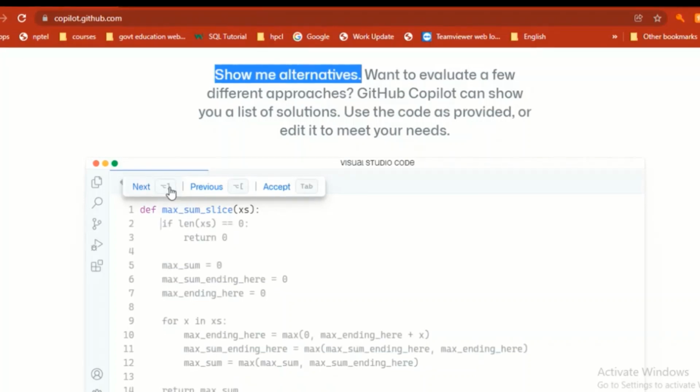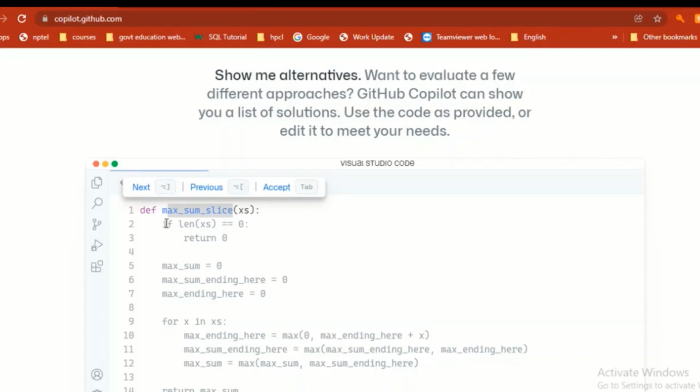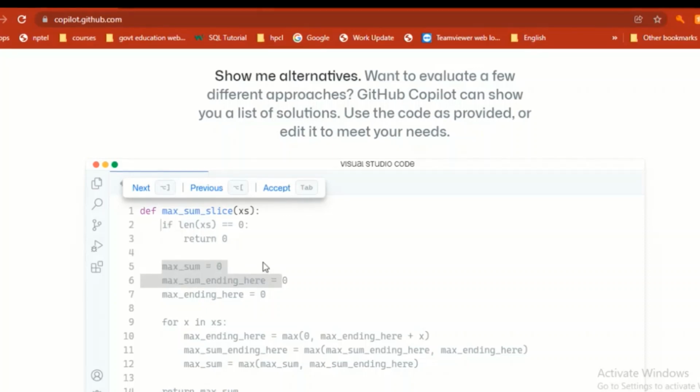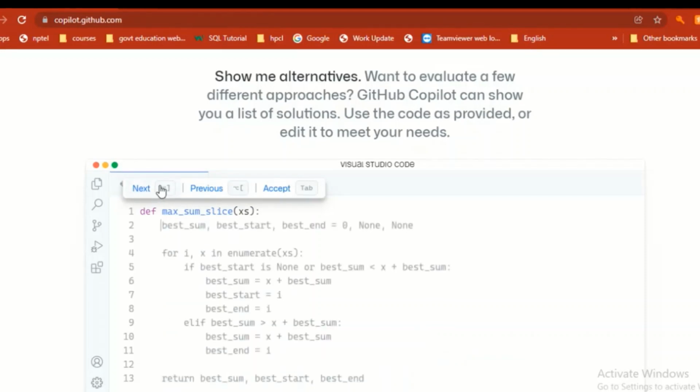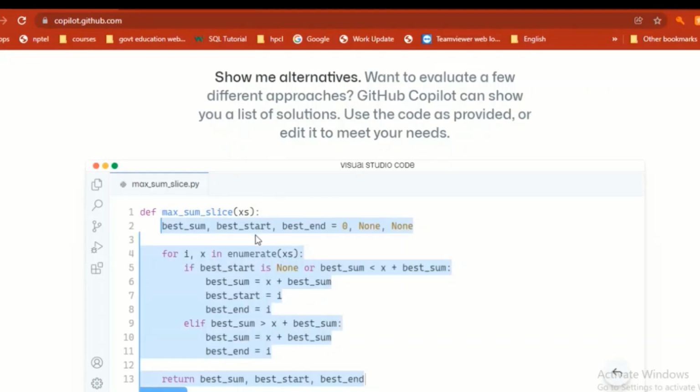If you click on alt plus the bracket symbol here, you will change the logic. You can see, right? Define some max sum slice. If the length of x is greater than or equal to 0, you will get the return function. And max sum equal to 0, and returning the function with the for loop and return sum. If you want to change it even more, go to the next one. If you want to accept it, just click on the tab key. When you click on the tab, you will get the whole code, right?